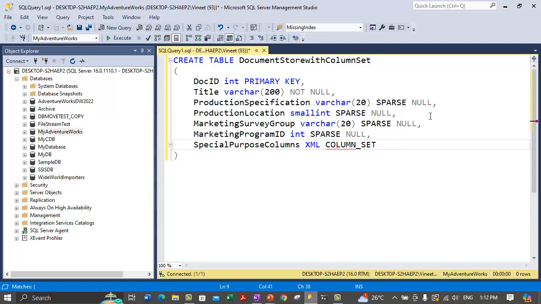And you need to define extra keywords for all sparse columns. This needs to be specified. So now our table definition is complete. This is the complete table definition, and we should execute these statements to create this particular table. All right, let's execute it.